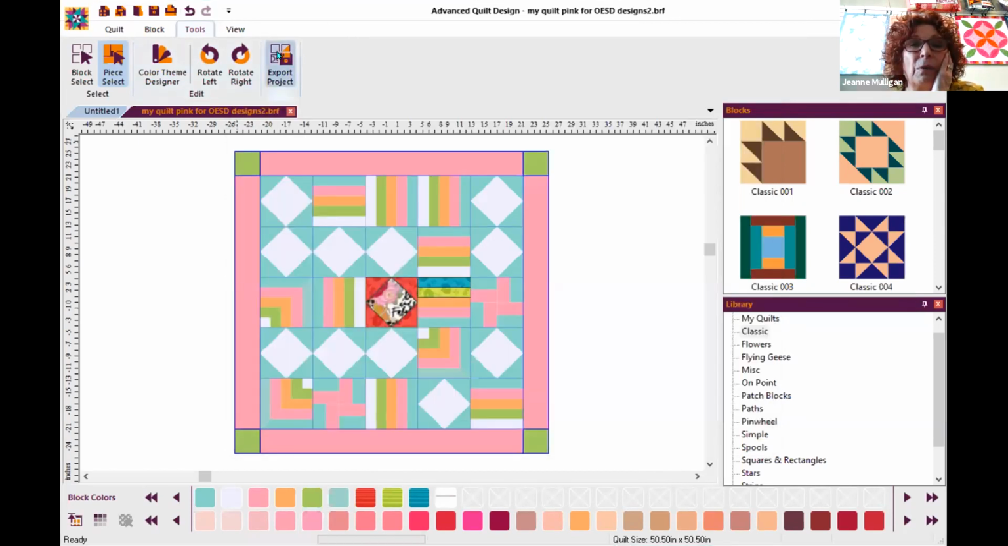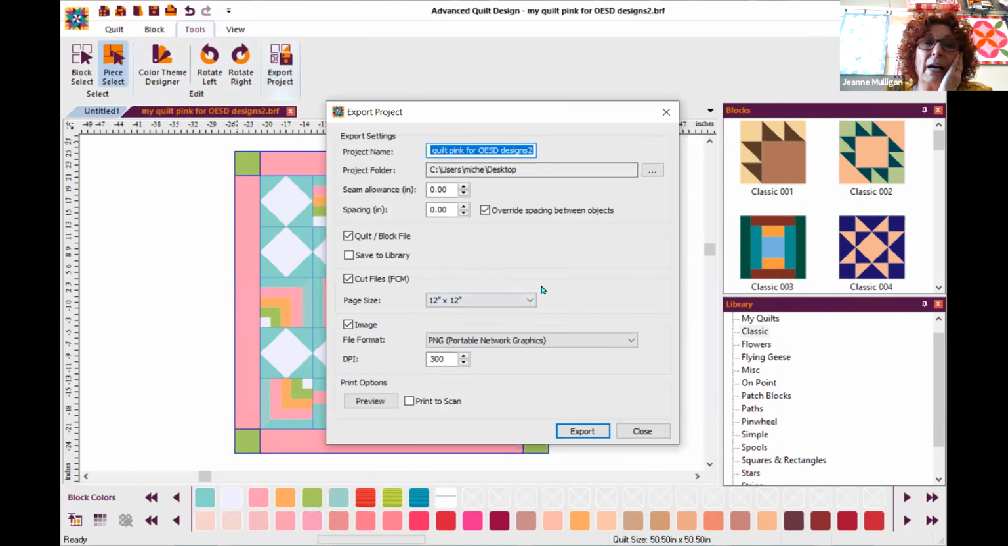All right, so let's export the project. When you export the project is when you get this export box, all right? First of all, don't forget to add your seam allowances. Please don't forget to add your seam allowance.